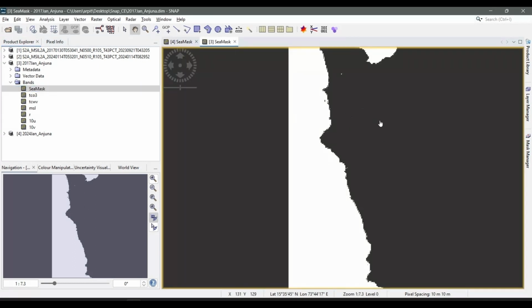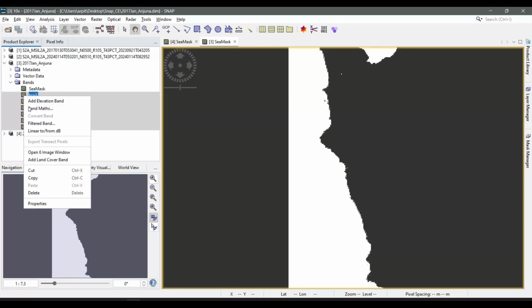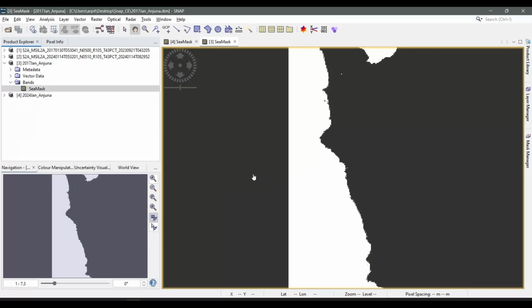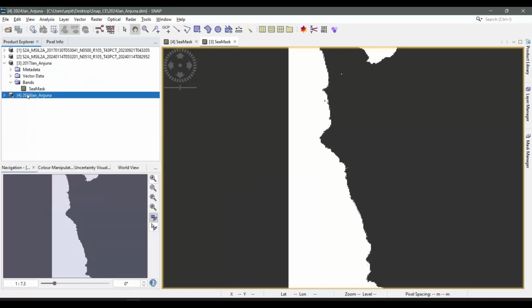We'll open the second product also. You can see it is one and the same. Once again, we can remove all the other bands which are not important to us and just keep the sea mask band. Just to ensure that the product is updated, we will hit the save button for both the outputs.